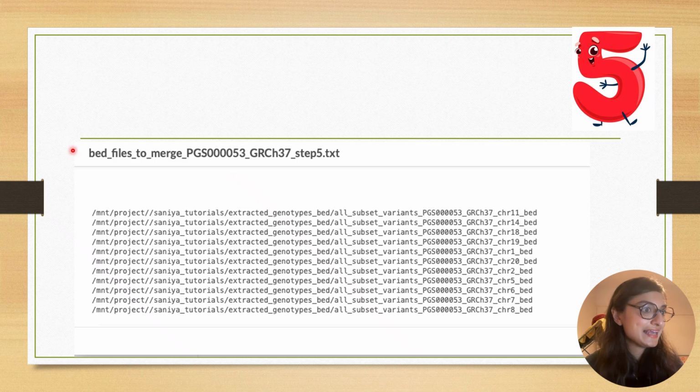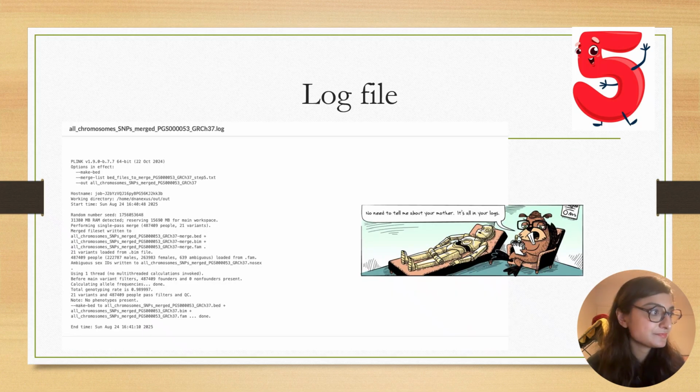So you can see again that these are the bed files to merge that we were using. This is sort of telling it, go find those bim files, the fam files, and the bed files for each of these, and then combine them systematically. So what you can see here is that this is the log file. This is some Star Wars. I'm a Star Wars fan. No need to tell me about your mother. It's all in your logs.